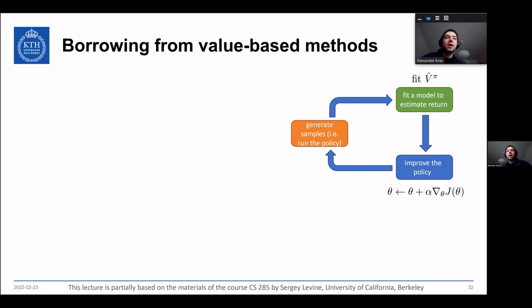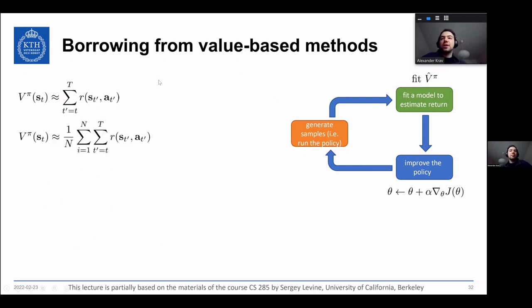And since now we have this advantage function, which, as you remember, can also be expressed through the value function, we can borrow the methods to approximate the value function. So if we look at the value function here, for one trajectory, it will be approximately the sum of the rewards along this trajectory. And if we take n different samples, it would be an average of this.